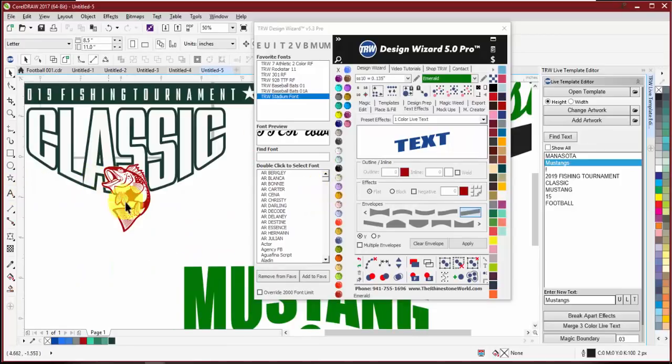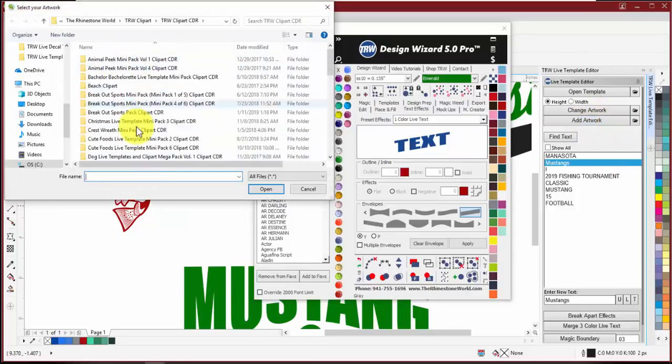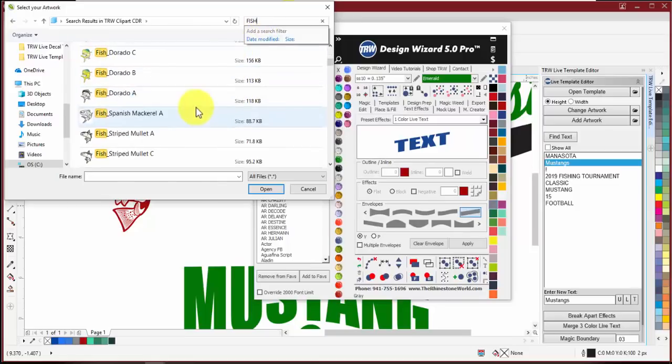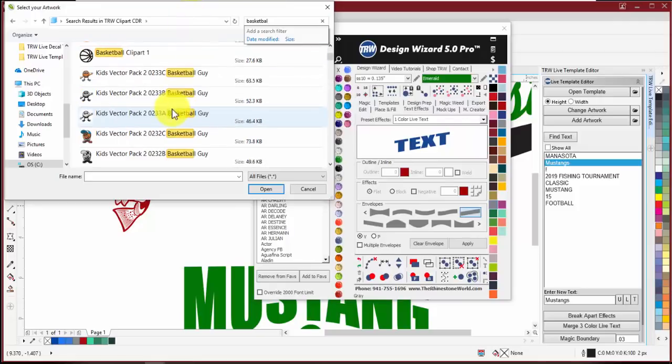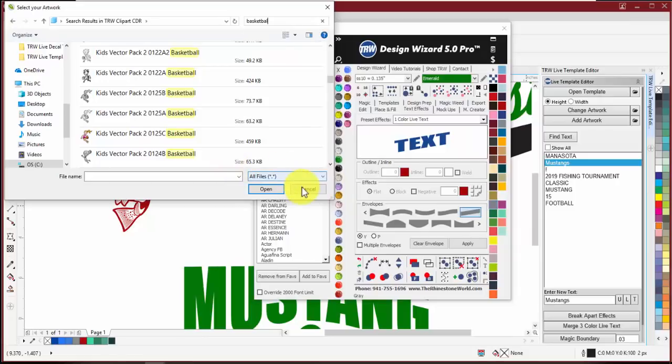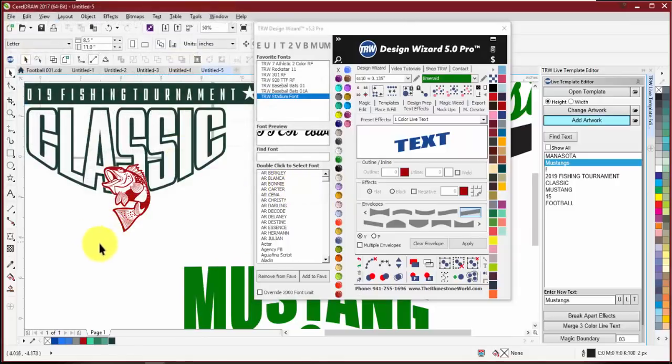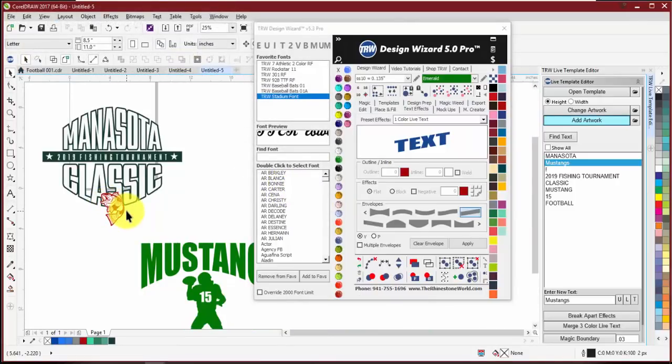To search the fish like I did here, when you go to add artwork, you're going to go into your clip art. So once you have all your packs in here, I search fish first, so it's going to list all my fish in this folder. If I did basketball, I could get all my basketball designs quickly. So that's how I searched it really quickly on the fish design here.